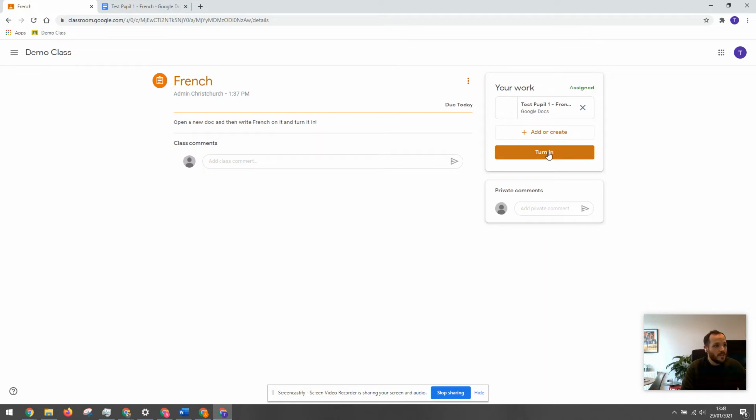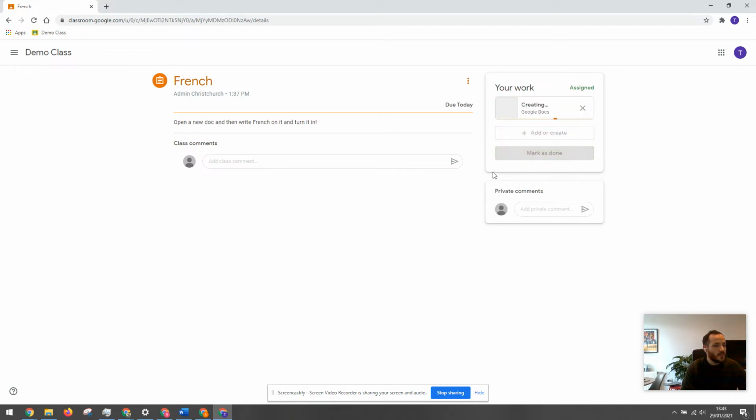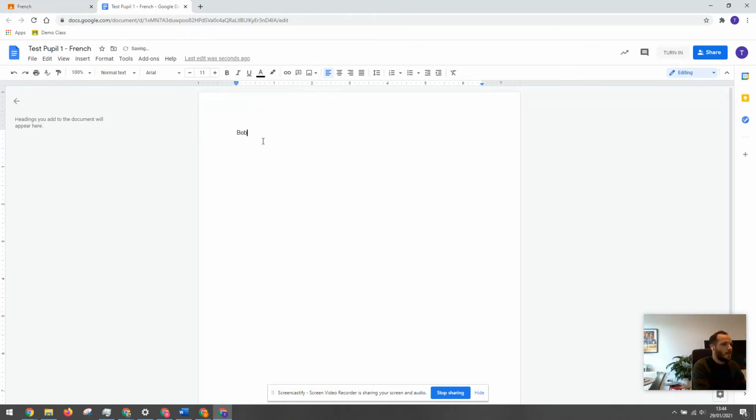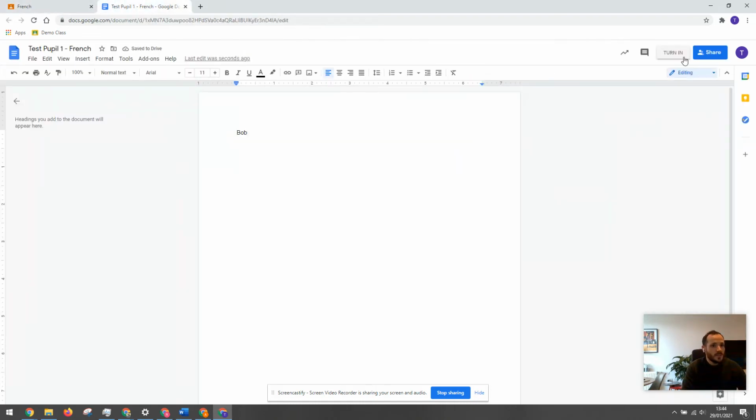If you open one up, or open too many up, you can click on the cross and it will close it down, and you can click on Add or Create and open a new document. You can see here what happens. You'll create a new one. I'm just going to write Bob, and then I can click Turn in. Or alternatively, on this page, I can click Turn in.